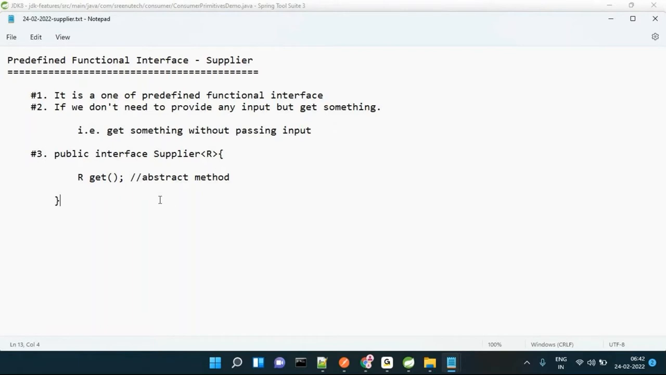Now, I would say Consumer and Supplier both are counterparts. Counterparts means both are reverse. Consumer will take input, it will not give output. Supplier will not take input, it will give output.